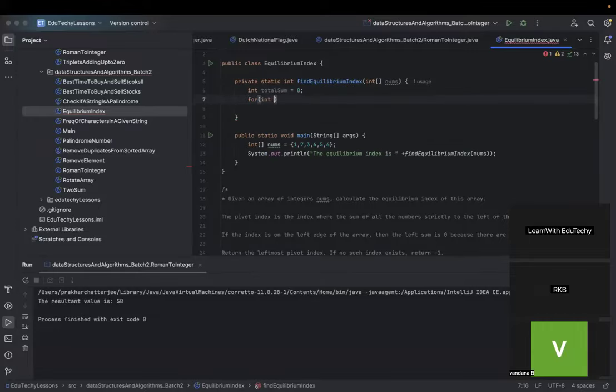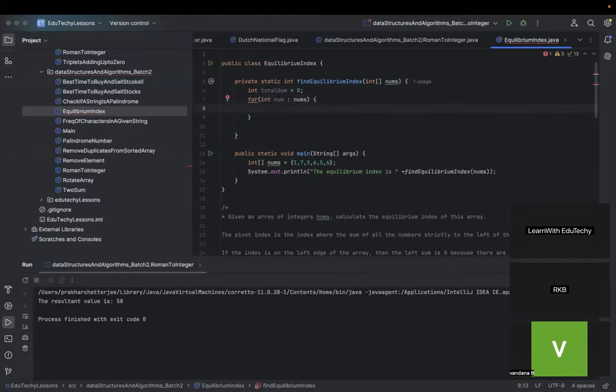I take each value of num within this array nums, using a for each loop. I already showed you how a for each loop works, right? For every element in the array, what am I doing? I'm simply doing plus equals num. You can write it like this. It just means total sum equals total sum plus num. In this way, I will get the total summation of all the elements of this array nums.